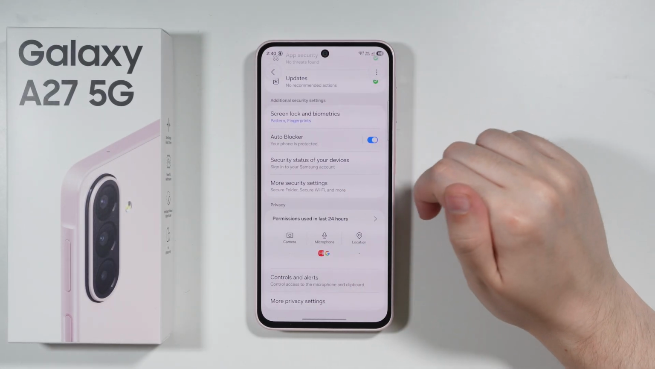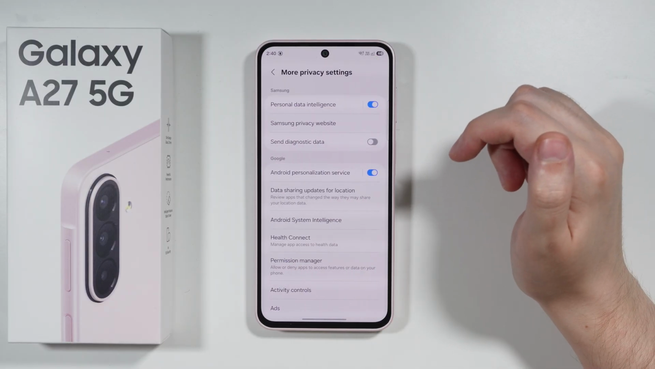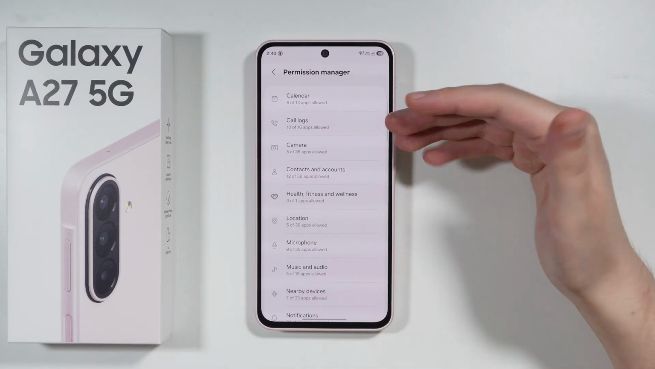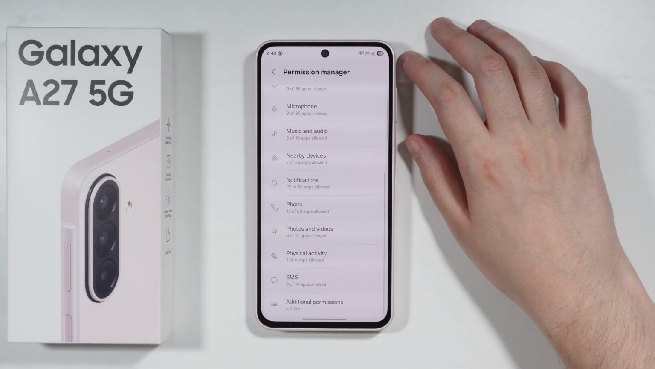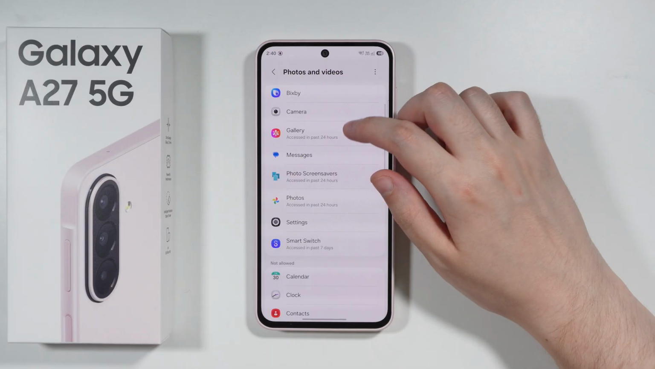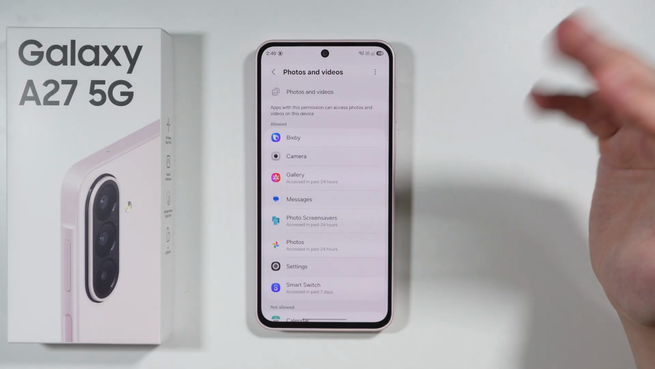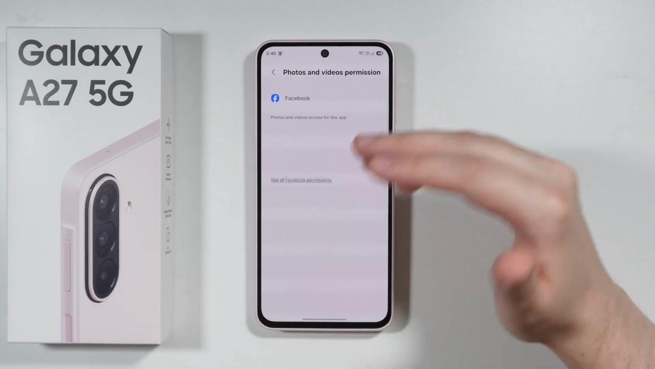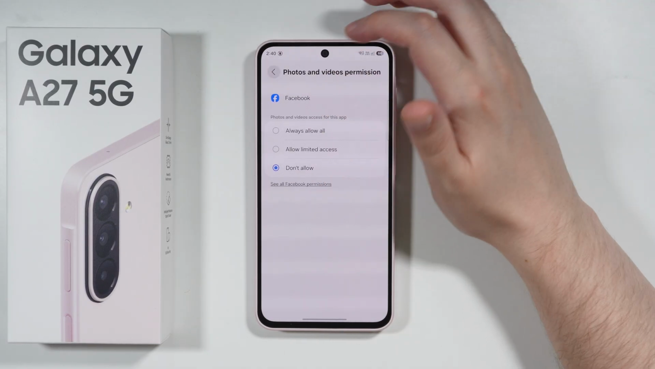But if you want to manage app permissions, then you want to go to more privacy settings. And then here we have the permission manager. Then we will see the list of all permissions that we can manage on our phone. So let's say I'm going to choose photos and videos. And then I can choose which apps should have access to photos and videos. In this case, which apps are not allowed. I can tap on any of these apps and I can make changes here and there.